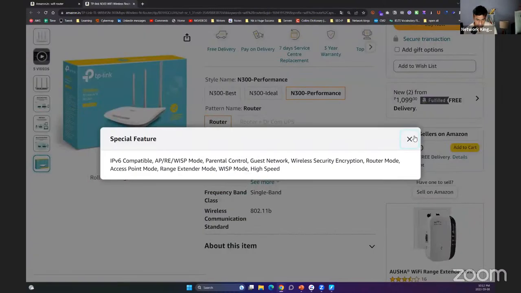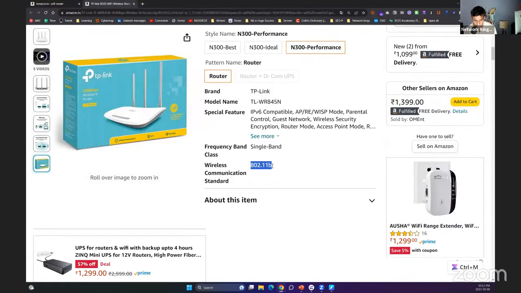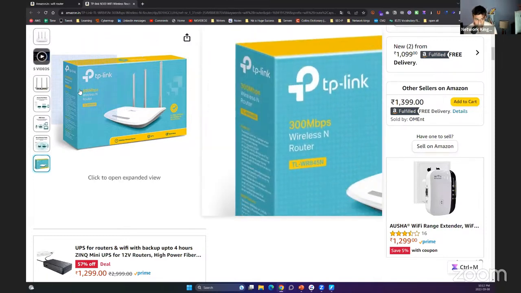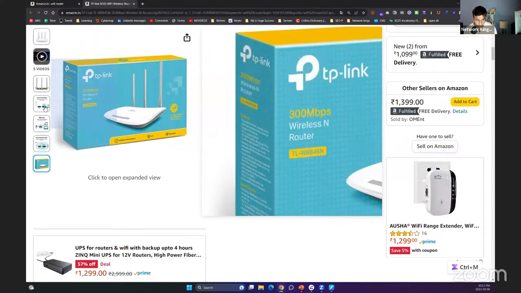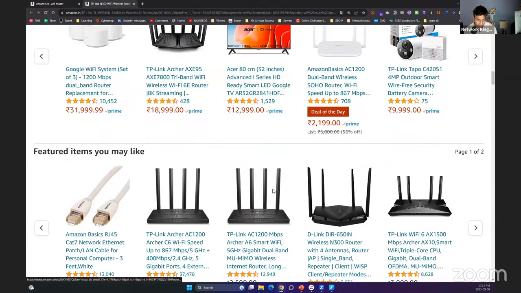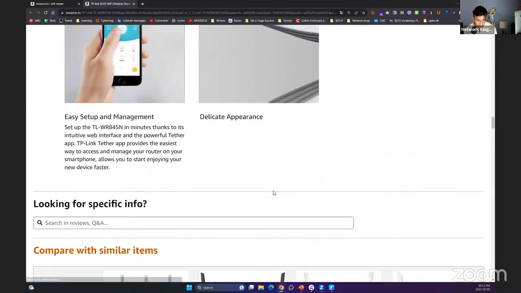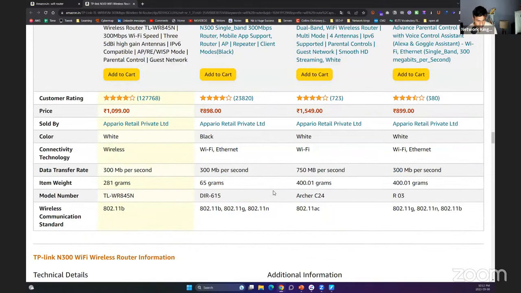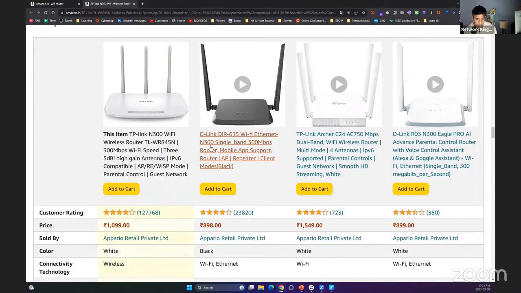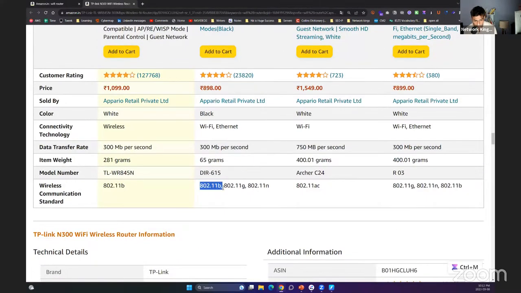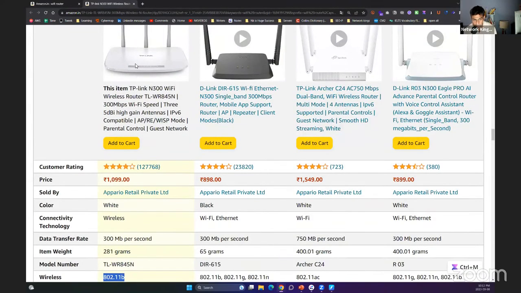Okay, and if you see what the standard is here, 802.11b, but I think this is wrongly written. If I open the box, it will be 802.11n. So if you read the documents, yeah, you can see here, guys, this Wi-Fi D-Link N300. You can see they work on B also, G also, and N also. Dikh raha? So B, G, N. And I think this is wrongly written. This device will also support N.